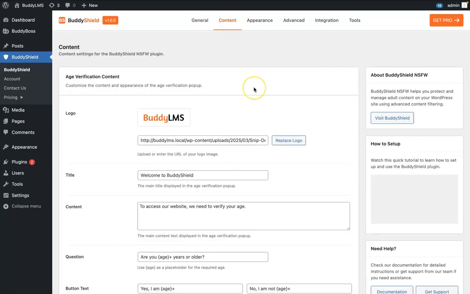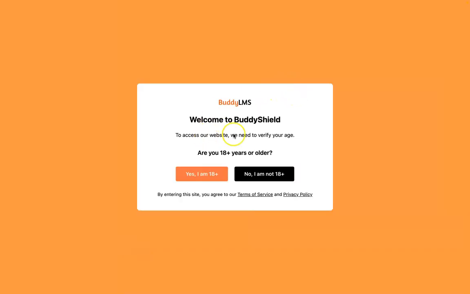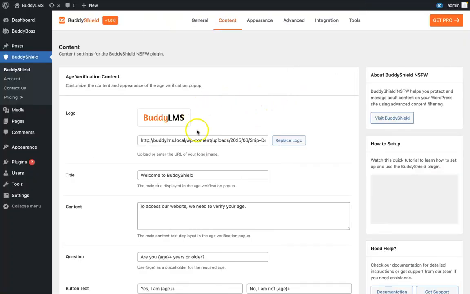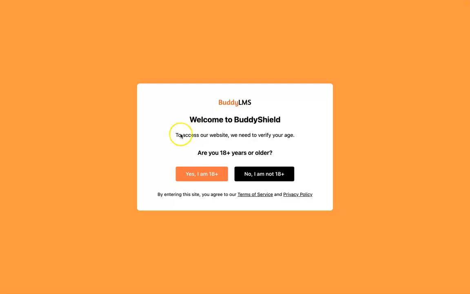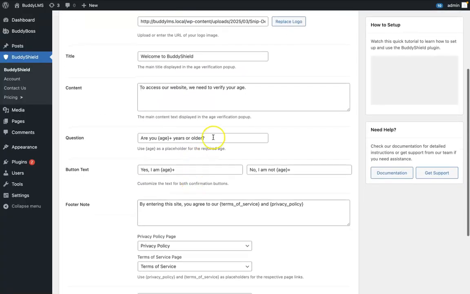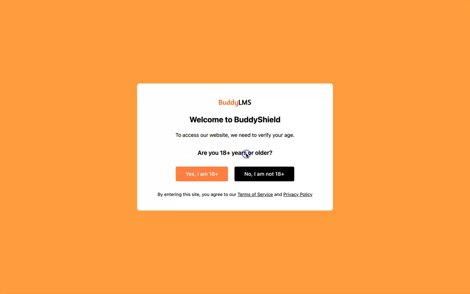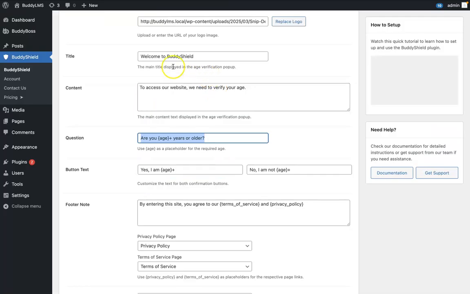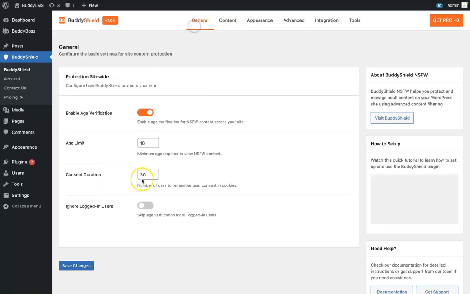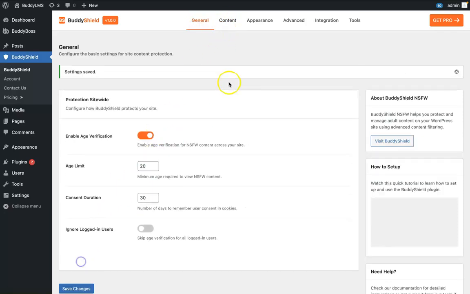On the content part you can see we have options for various parts. You can set the logo, the title, and the content. You can also set the question, whatever you want to keep here. Are you 18 plus, or whatever age you set in the general setting, that age will be visible here. Let me keep it as 20, for example.